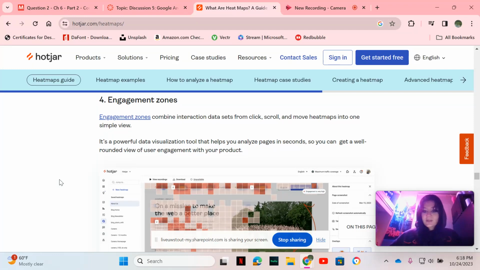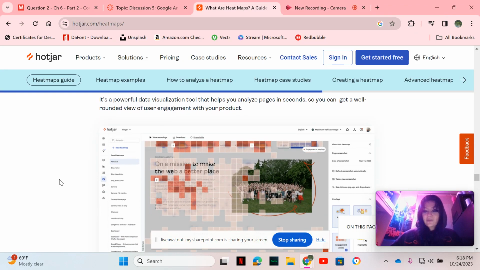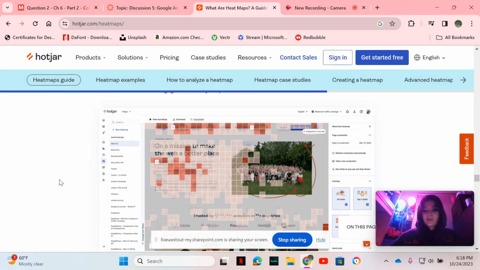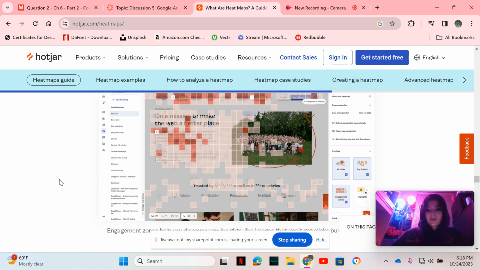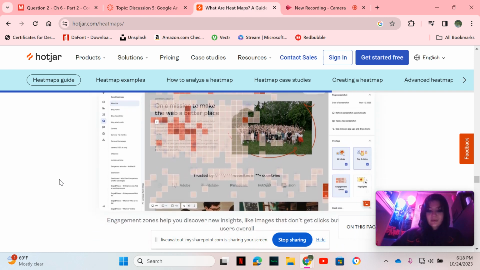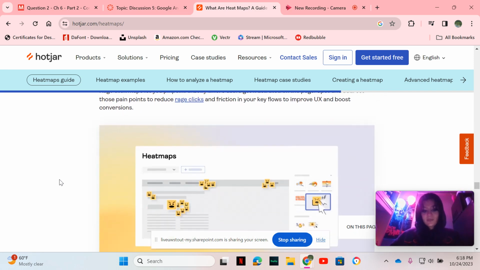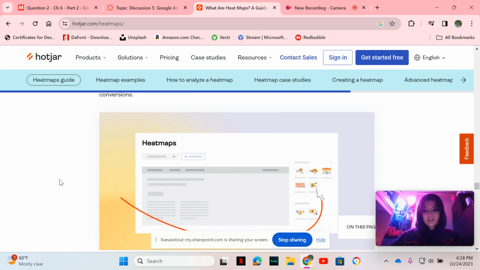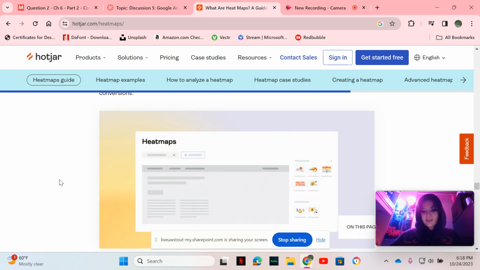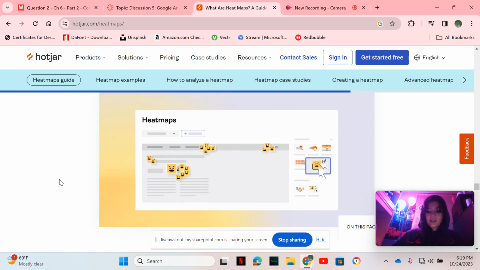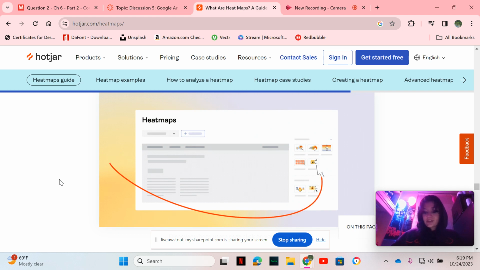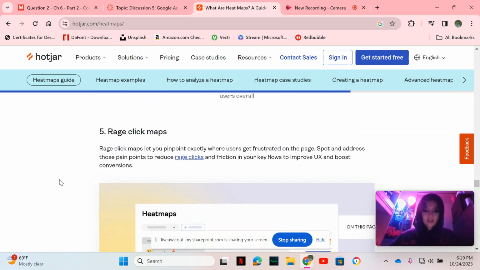Next is engagement zones, and this combines data from clicks, scrolls, and moves to highlight areas with lots of user activity. Businesses can focus on these areas to improve their engagement. Next is the rage click maps, which identify frustrating points where users click repeatedly. These spots indicate issues on the web page that need fixing to improve user experience and avoid frustration.